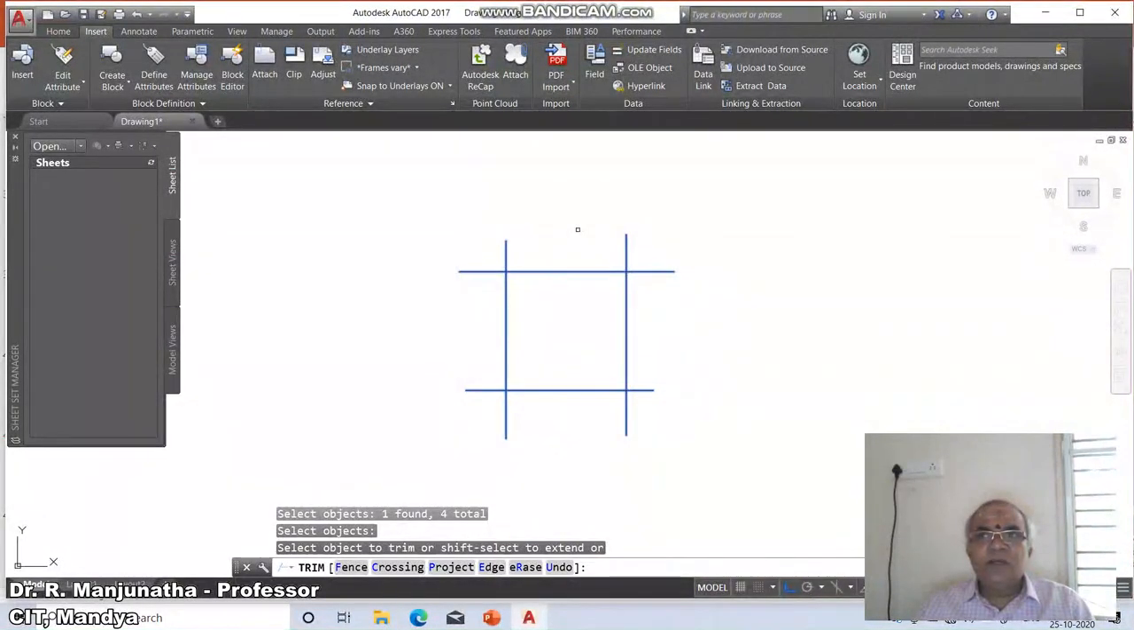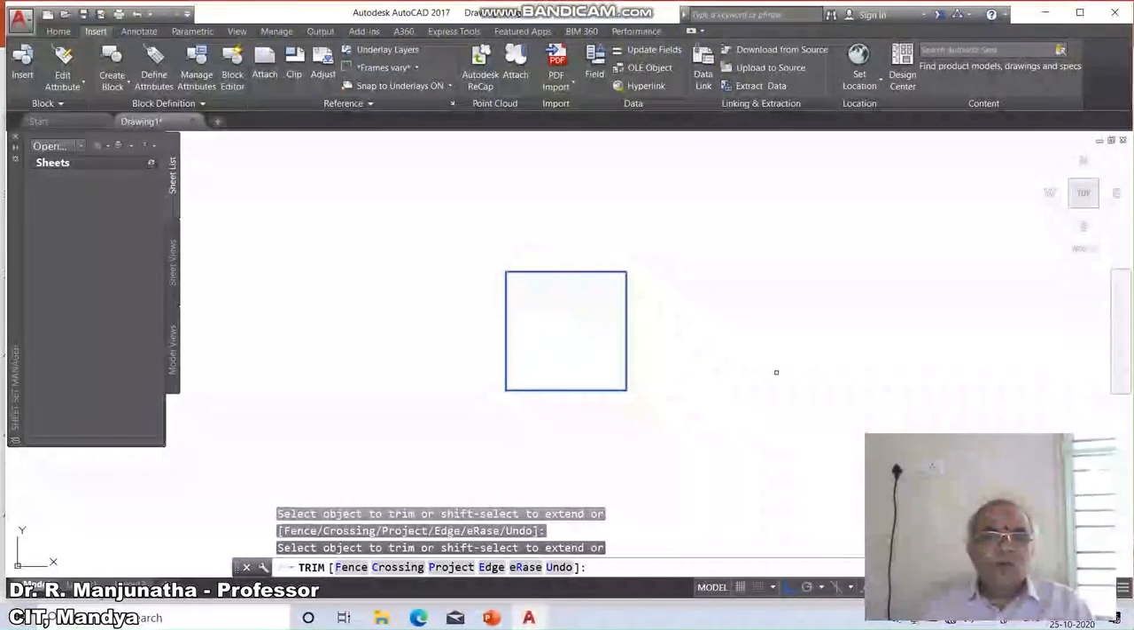The object which I don't want is the one which has to be selected. So I will select this line, object to trim, and I will select this line, object to trim, and I will select this line which is the object to trim. Similarly this line, object to trim, like this, like this, like this, and like this. So this is how I will get my final sketch.